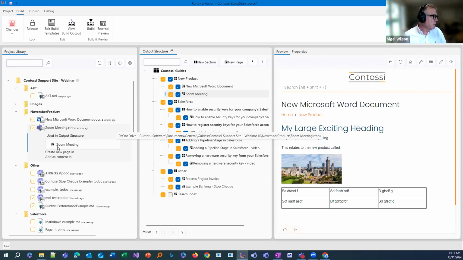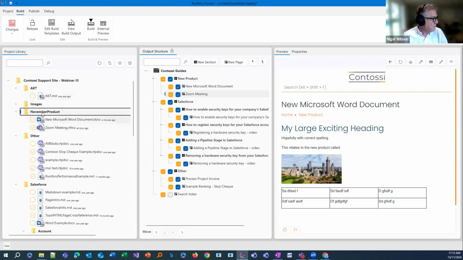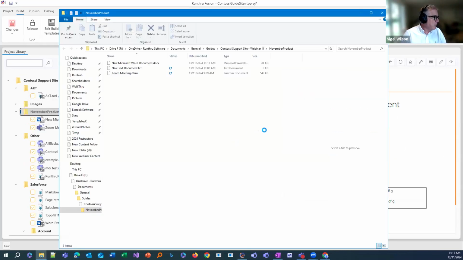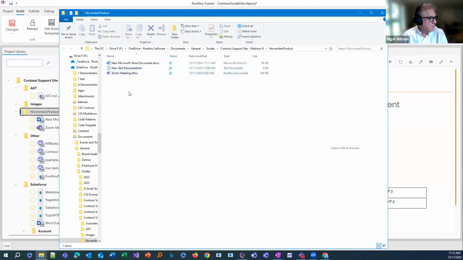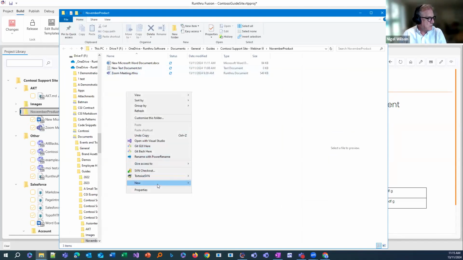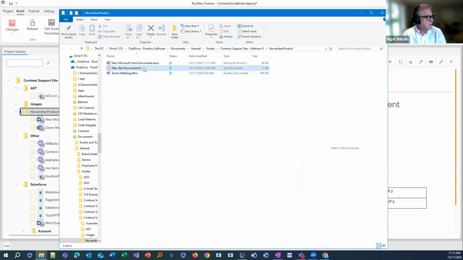And I'm going to make a little one of those for you now in the folder called November Product. So we'll go back into November Product, into the folder. Here it is. And you remember I created a new text document. Right click, give me a new text document. New text document, there it is. And that is about as simple a file format as you can possibly get.